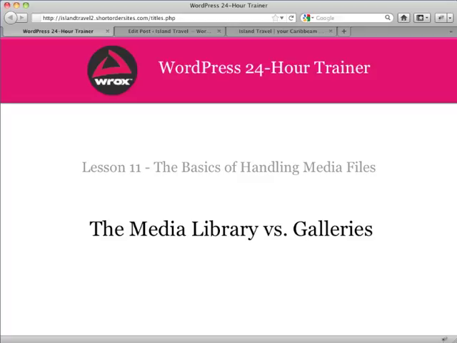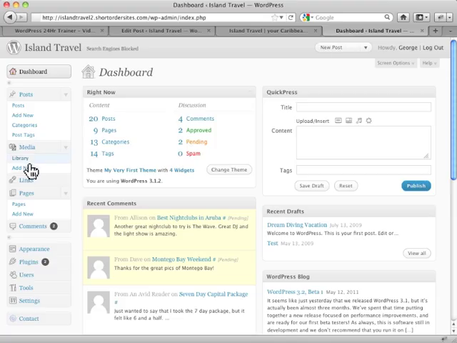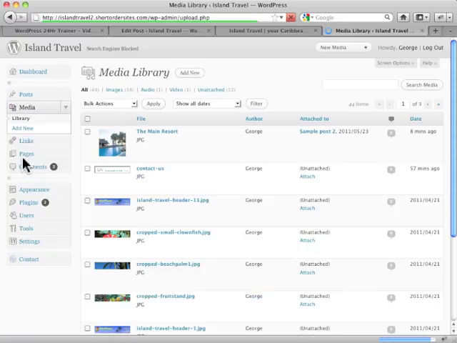I want to talk about the difference between WordPress's media library and galleries for individual posts and pages. This can be a bit of a confusing relationship. Let's go over here and look at our media library first of all. You just click on library there.